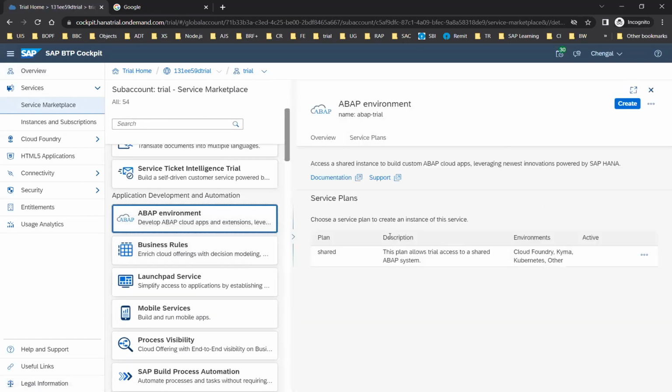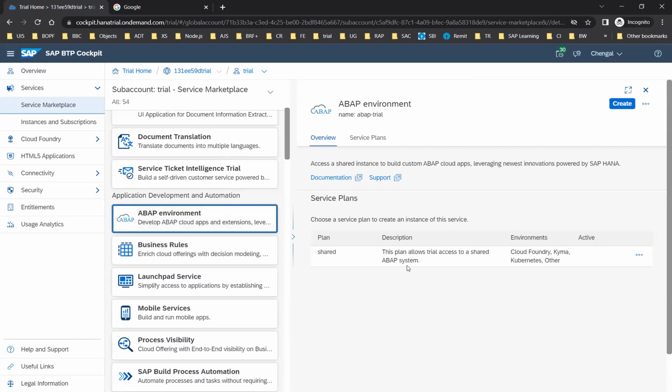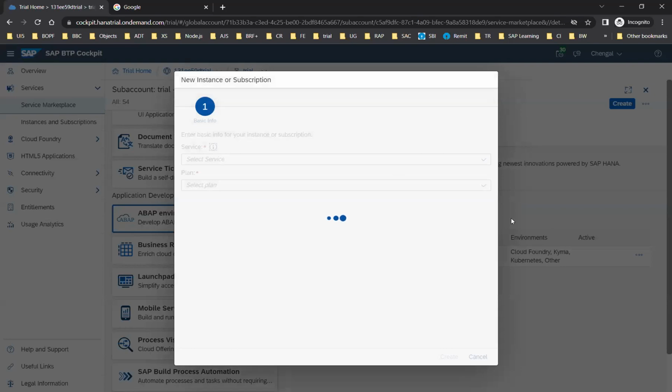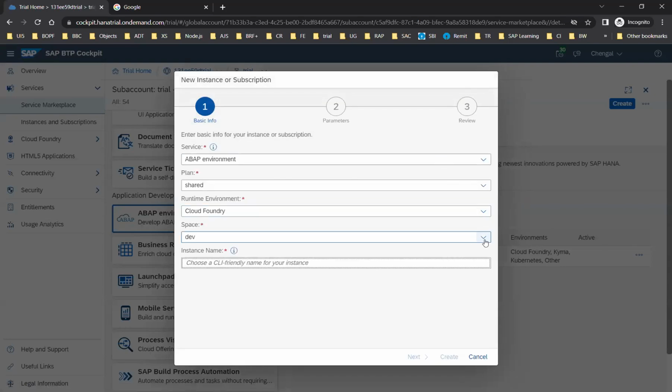Okay, let's go into the ABAP environment. This is the plan and so on. The customer has not subscribed to this ABAP environment yet. It's a trial service, ABAP trial. If I decide to use this ABAP environment on cloud, then I need to create an instance for this. While creating an instance, it will ask: you are opting for a service provided by SAP, what is your own space, where do you want to use this service? It will be linked to that space.